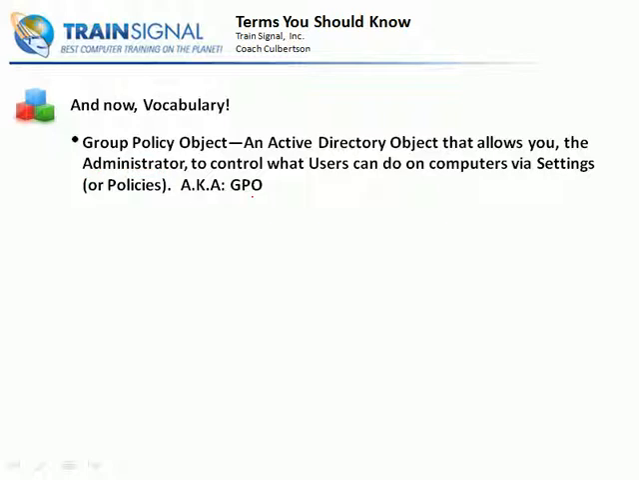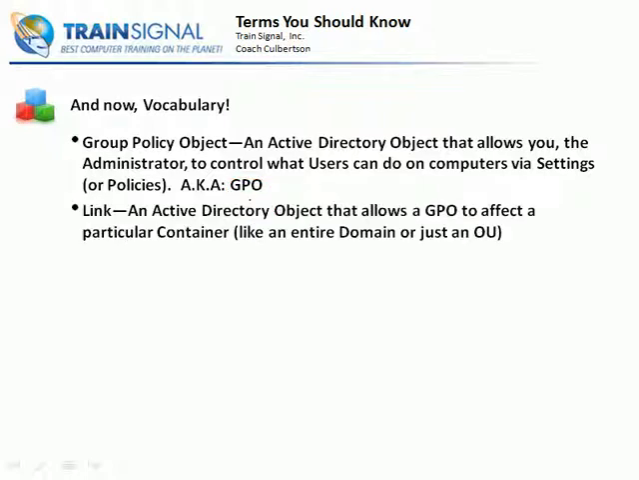A lot of times also you hear people talk about GPOs. You'll see them in a book as referenced GPO. Just an alias, okay? It stands for Group Policy Object. A link, remember that a link is an Active Directory object that allows a GPO, Group Policy Object, to affect a particular container. Remember, our containers are usually domains or just organizational units.